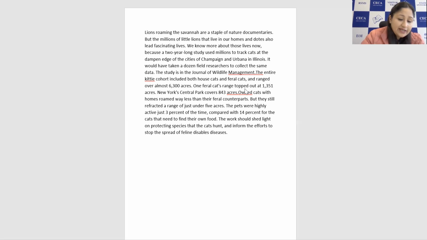And in place of the dots word, they have said our homes and neighborhoods also led fascinating lives. So neighborhood is the word they said, and the other word is millions, where they have written millions. Long study used million to track cats, right? So there they use long year study used radio transmitter to track cats. Okay. And the next word is dampen. Same line, track cats at the southern edge of the. So it says dampen edge of the. So there are 5 words in total which are changed: dots, millions, dampens, and then refracted something and disabled. Right? Disables. Yeah. These are the 5 words.